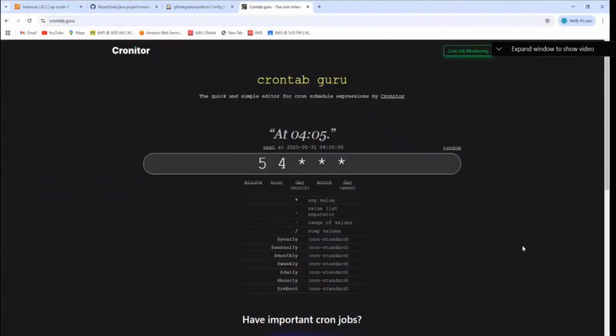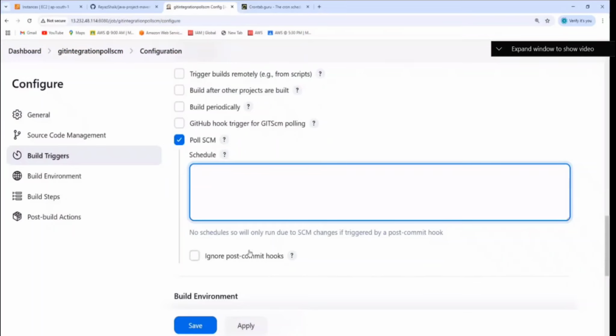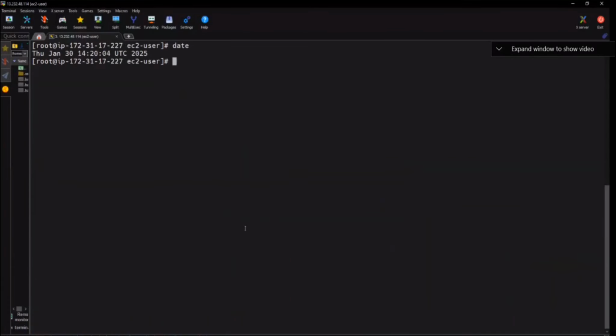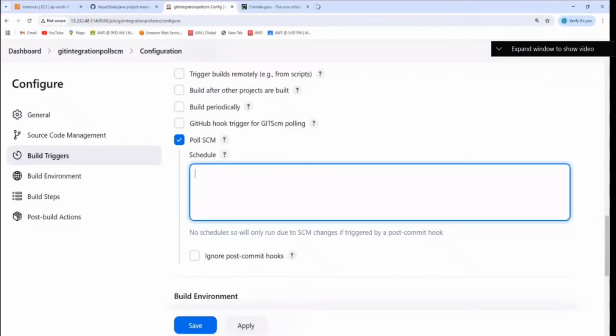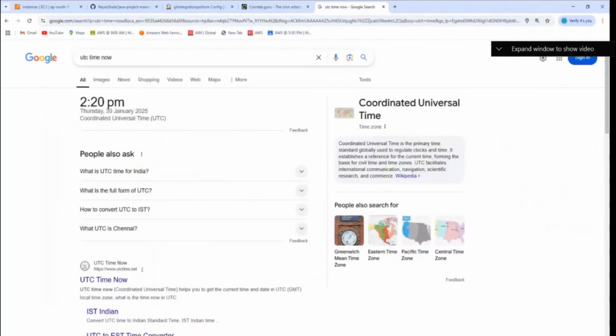So what is our UTC time or not? This is UTC time, right? Our server is UTC time, right? So just wait. UTC time. What's the time here? 2:20. Or else here also we can check it, right? UTC time now, 2:20 p.m. So can you schedule it now for 2:25?